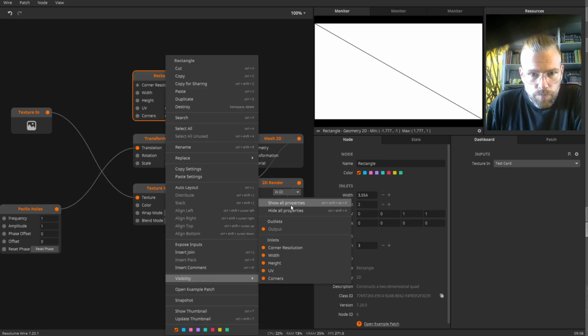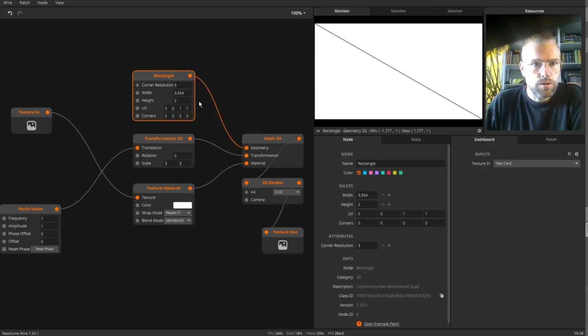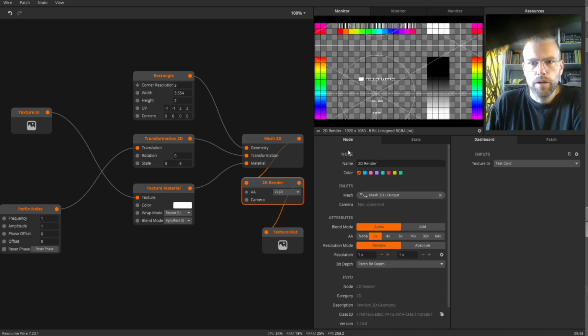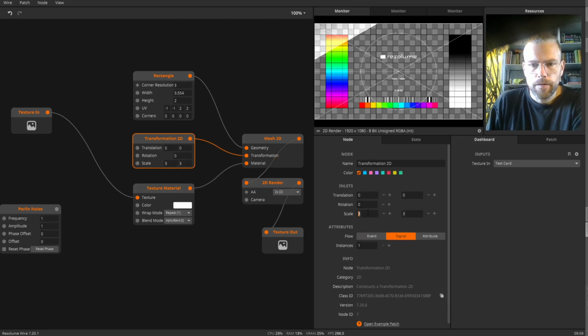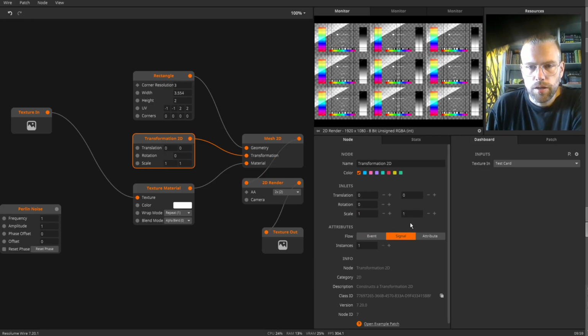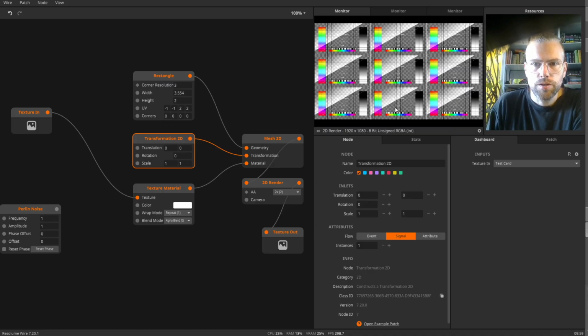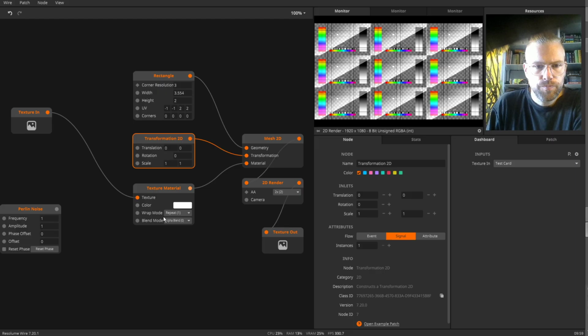show all properties. I just used a hotkey, but here you can see your UV coordinates, and when we do a +2 and -1, -1, we go to the render. You can see now that, let's go to 1 back again, you can see that the video is repeating itself.